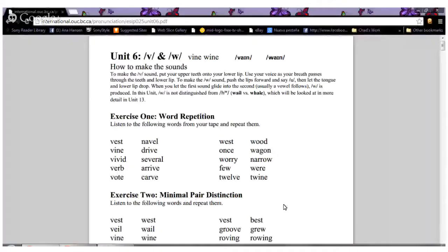All right. So with this W, we don't want to start off with the V sound. It is ooh. We want to form that with our lips. What? We start off with an ooh sound. Okay, so let's take a look at some minimal pairs here.